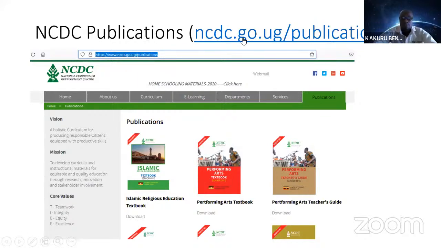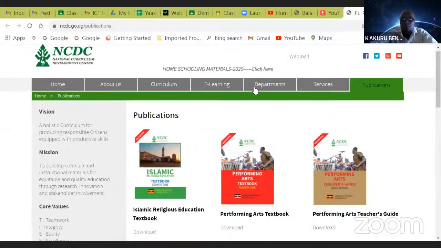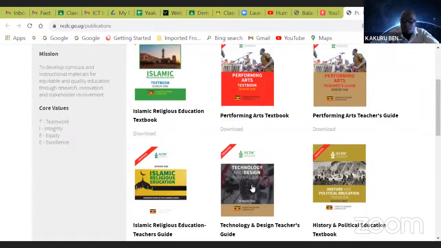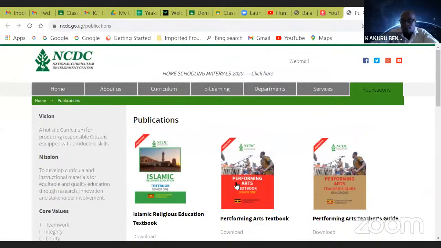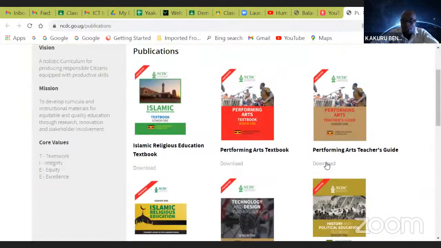Okay, so the NCDC website. When you tap on that link, it will automatically open the site where you can access the learning materials. So if I open, here it opens. From here, you can choose the subject you want. You want a teacher's guide, you want a learner's book, so you tap and download. And when you tap here, it is not even going to take long.